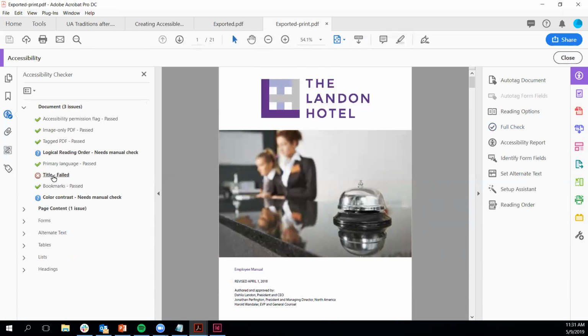Title failed. To fix a failed check, you can right-click on the item in the accessibility checker panel, or control-click on a Mac. I'm going to do that now, so I'm right-clicking on title failed. This opens up a context menu with several options. Fix is not present for all errors, but when it is, that's really great. It makes it easy. If you select Fix, Acrobat either fixes the item automatically or displays a dialog box prompting you to fix the item by entering information or making a choice.